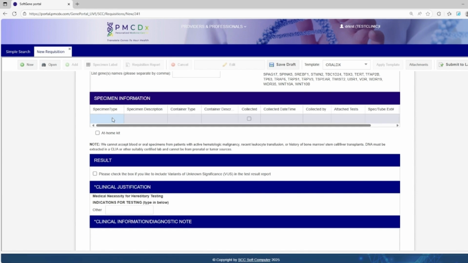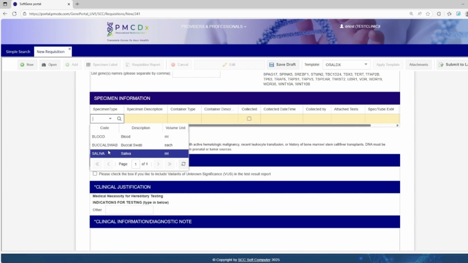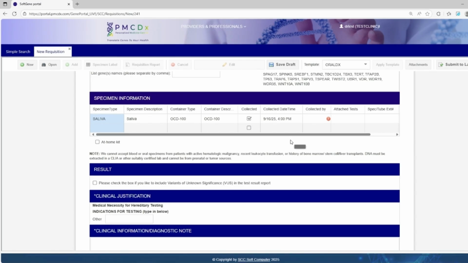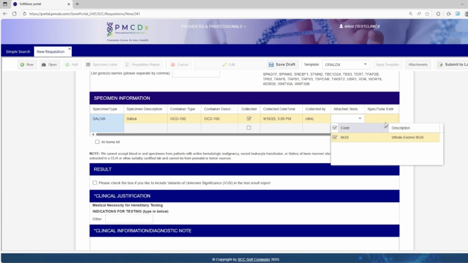Section 8, Specimen Information. Select your specimen type by clicking on the drop-down. The specimen description will auto-populate. Select the container type. The container description will auto-populate. Select the date of the collection using the calendar and the collection date and time. Change the time as necessary. Enter the name of the individual who collected the sample. Select all attached tests available.